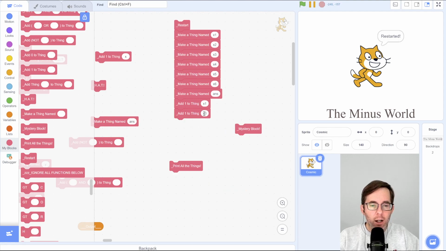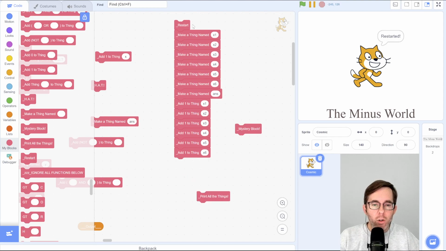In fact, let me set all the variables to 1 and then test mystery block. Let's see, 1, 2, 3, 4, 5, 6. Yeah, I'll print all the things at the end. So let me just quickly type this, x3, x4, x5, x6. Actually, let me take this off. Okay, so here I'm going to set all the x's to 1. Okay, and now I'm going to do the mystery block, and I'll print all the things.